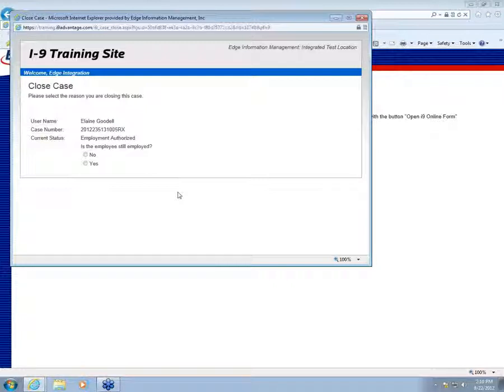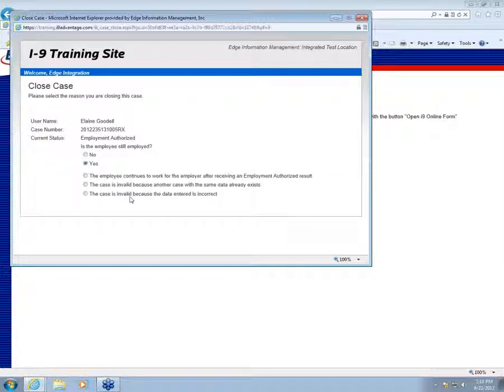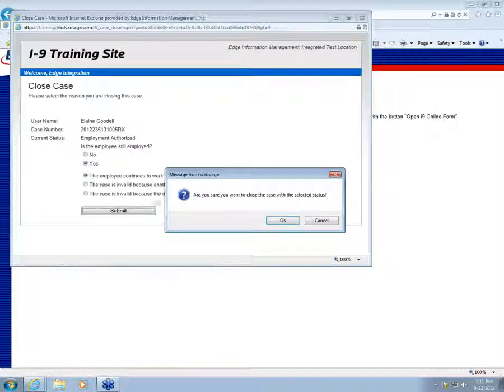It'll provide you with additional information here. It'll ask you a question: is the employee still employed? You're going to say yes. And then the options at the bottom are basically if you typed something in twice or if it's invalid, but the option you want is: yes, the employee continues to work after receiving employment authorized results. We're going to click that, and then we'll submit it.